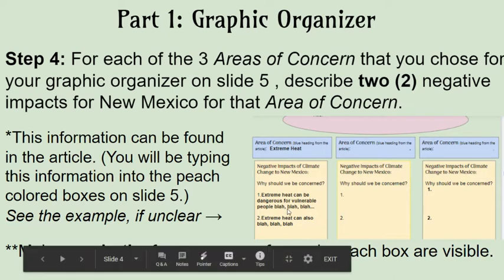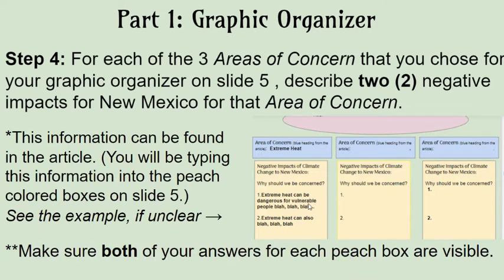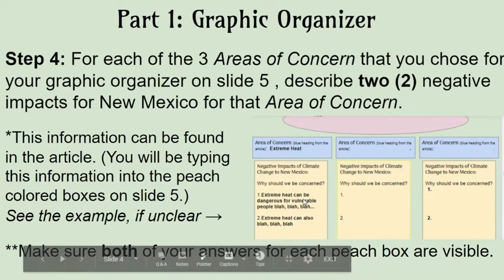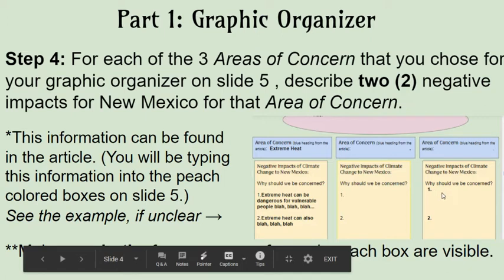So make sure that when you type, you don't put so much for the first one that number 2 gets pushed down and then you think that you are done and you only answered number 1. Make sure that in your peach boxes you have 2 answers. 1, 2, 1, 2, 1, 2. Okay?